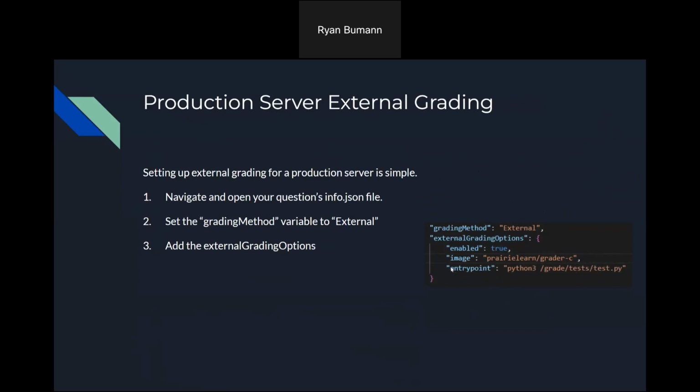And then the final thing that you must have is the entry point. The entry point is a script that will run in that container when it starts. It has to be an absolute path to an executable. So this could be a shell script, Python script, or any other compiled executable. In this example, it is a Python script.